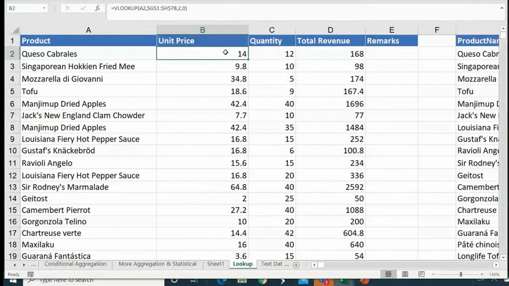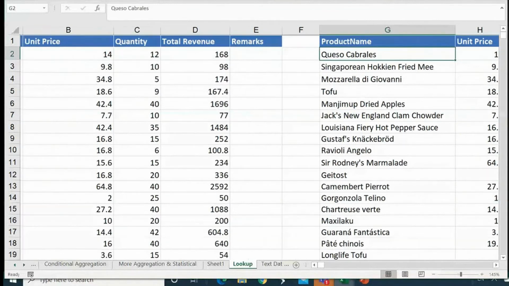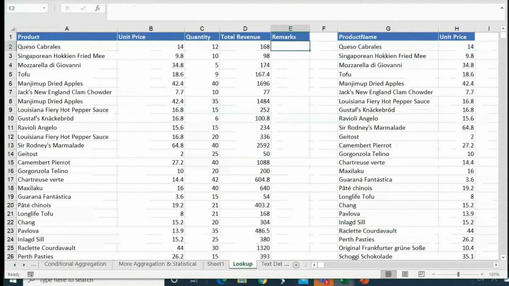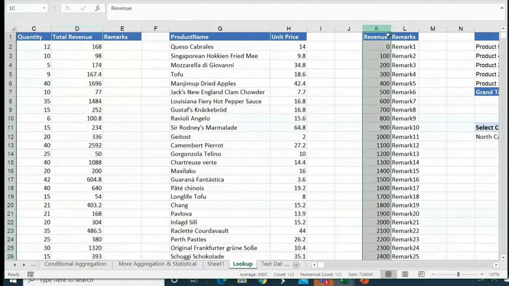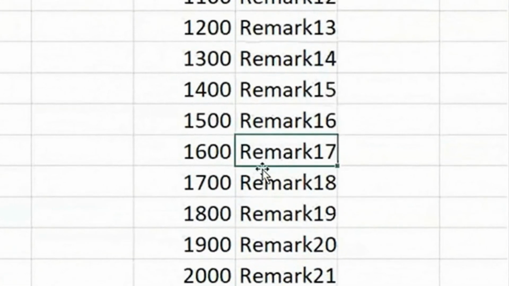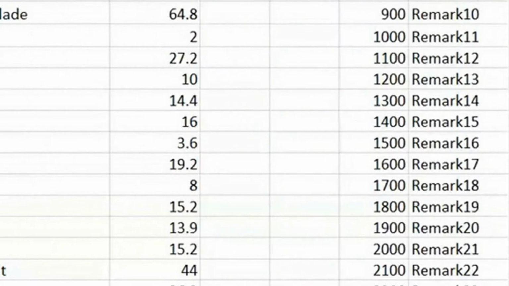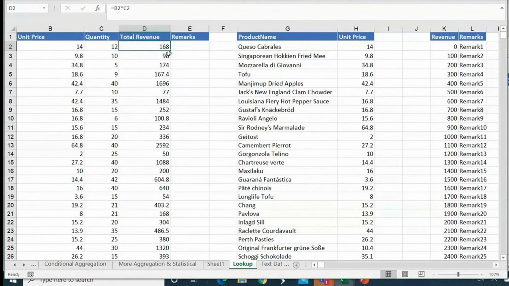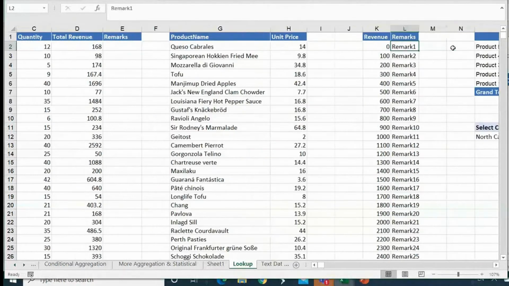One more activity for everybody who uses VLookup or learned VLookup today. See, there are remarks here and the table here, revenue and remarks. If the revenue is 1696, the remark is 17. Can you see the remark is 17 here? I'll just zoom this. 1600 is remark 17, until it reaches 1700. Based on the revenue here, you have to bring the proper remarks.